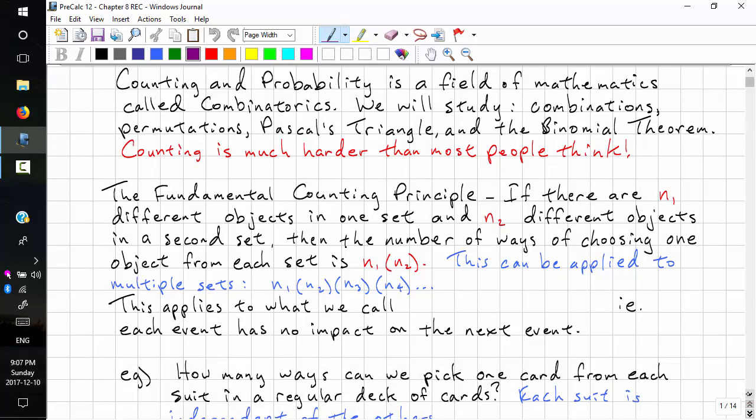So we start with the fundamental counting principle. If there are n1 different objects in one set, and n2 different objects in a second set, then the number of ways of choosing one object from each set is n1 times n2. And we can apply this to multiple sets. It applies to what we call independent events. That is, each event has no impact on the next event.